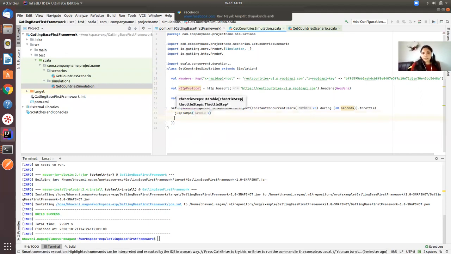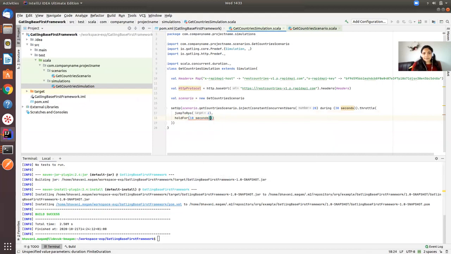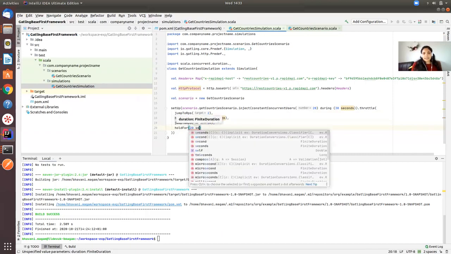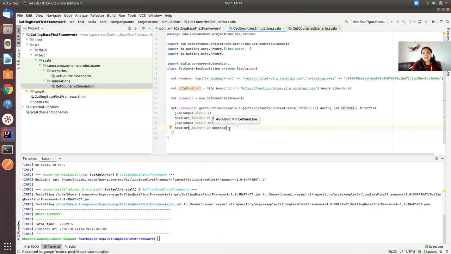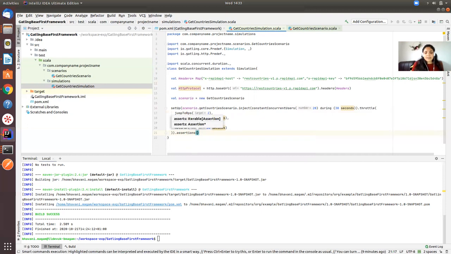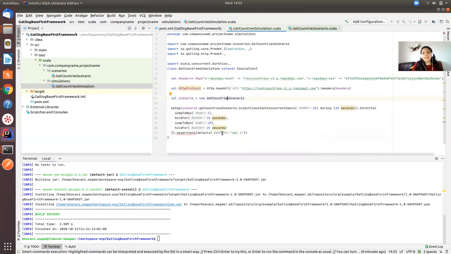So I'm just saying jump to RPS 2, and then I want to hold this load for 10 seconds. And then the next thing I want to do is jump to 10 requests per second and hold there for 20 seconds. So that is my load profile. You can also define assertions for your Gatling simulation. For that, all you need to do is use details from the Gatling DSL, and your scenario name is get countries. So you need to use the same name here in the details section.